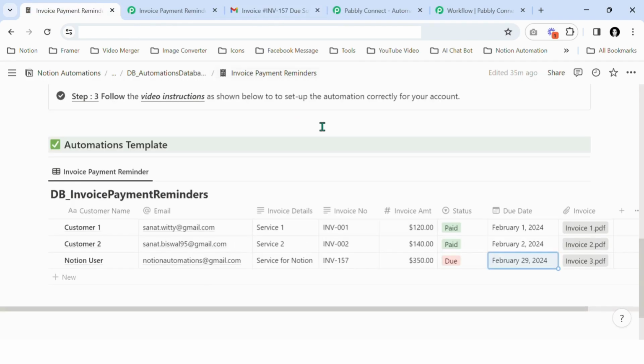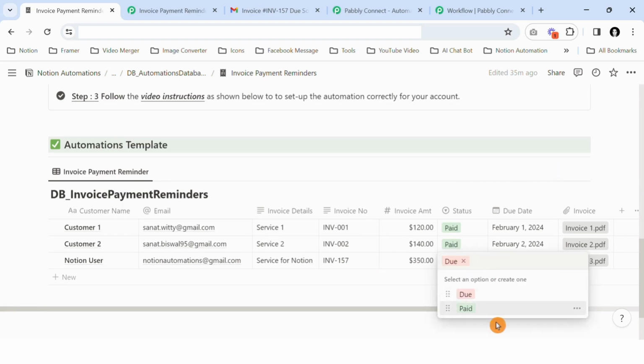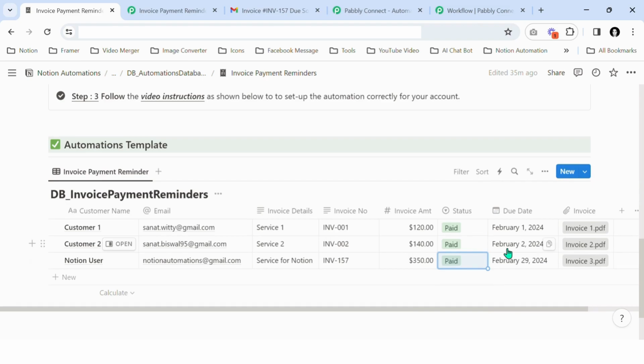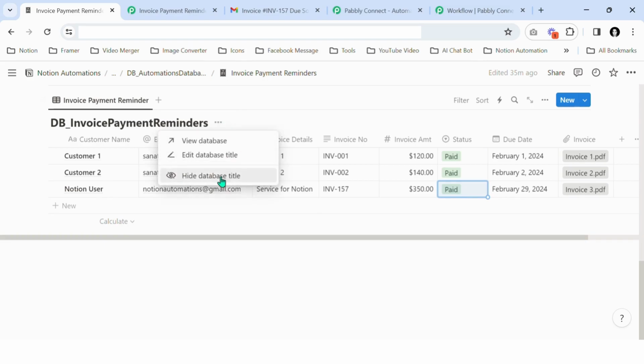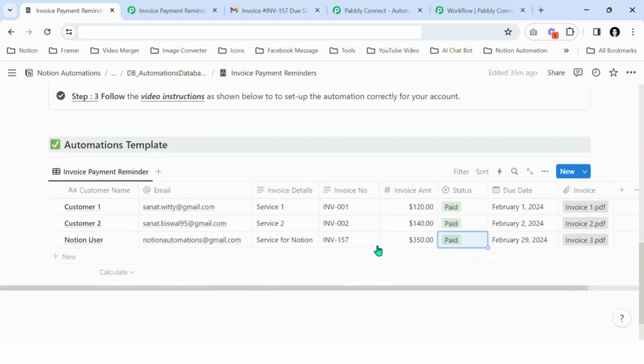So as you keep making changes to this particular database, you keep making changes to the email and the due status, it will automatically send invoice payment reminders to those customers who have status as due. So once the customer pays the amount, just make sure to click over here and change it to paid status, and then the invoice payment reminder won't send any more emails to the particular customer. Okay, so here you can keep on adding more and more details and change the status to paid or due, whatever the case may be, and accordingly the automation software will run, and it will help you send the automated triggers to the customer through Gmail.